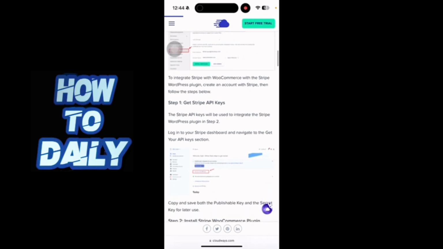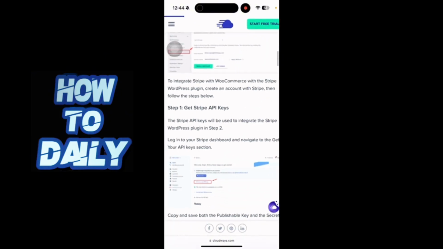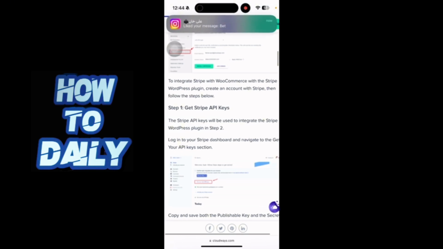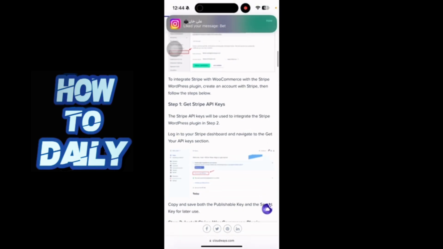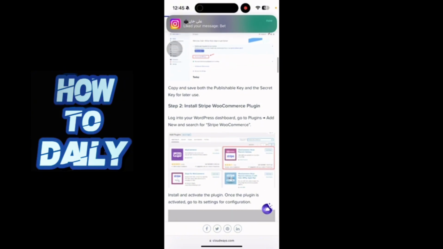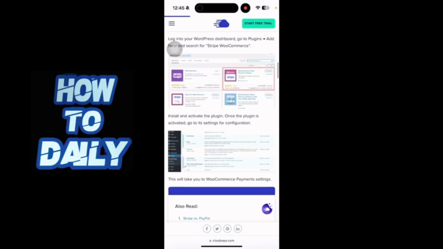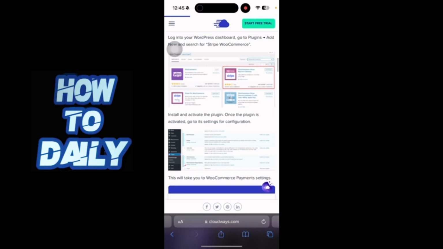below. So just get the Stripe API keys. So log in to your Stripe dashboard and navigate to the get your API key section, and then install Stripe WooCommerce plugin. It should say WooCommerce Stripe Payment Gateway, and install and activate the plugin.